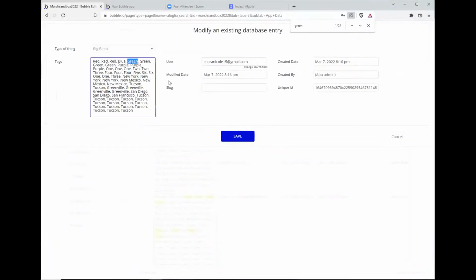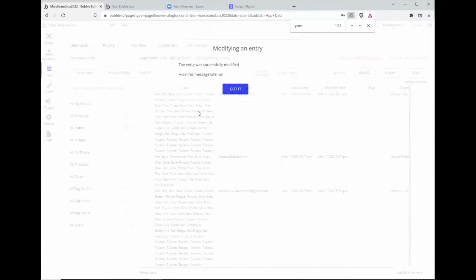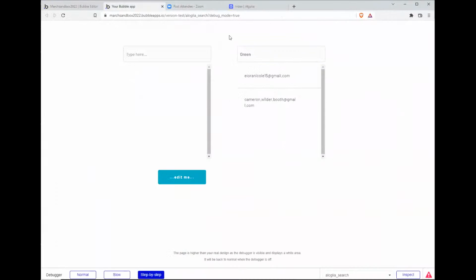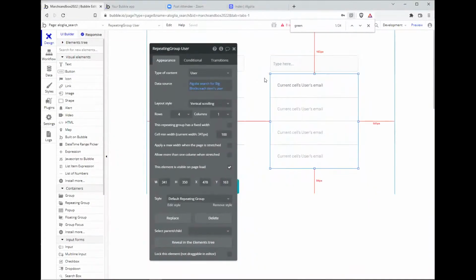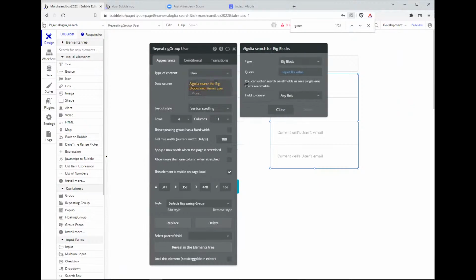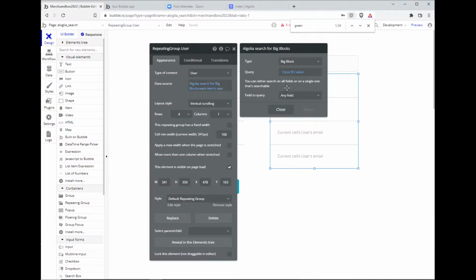Can you go to the repeating group? Yeah, I just wanted to eliminate one of the greens out of this person. You want to go to my design? No, that's okay. Yeah. So Algolia search for big blocks each items user, and then click into their big block query input's value field to query, and then can you click on more after the data source?